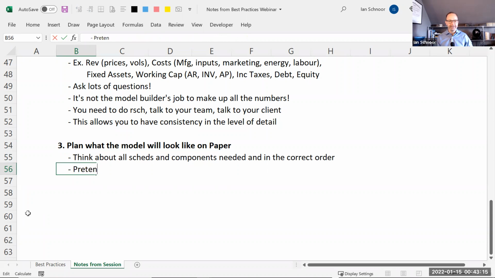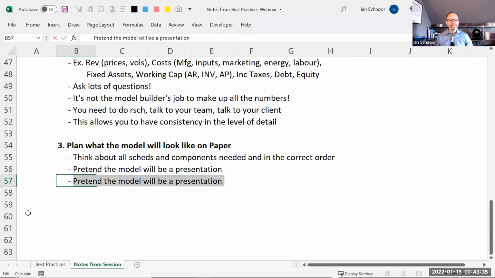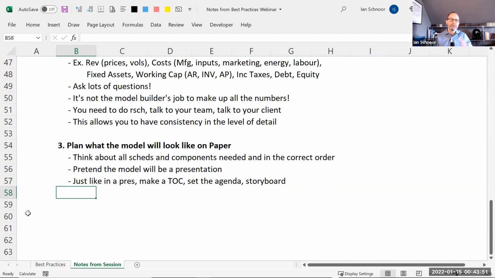I'm going to say here, pretend the model will be a presentation. Has anyone here built a presentation in PowerPoint recently? When was the last time you built a PowerPoint presentation? I'm going to guess that when you built a PowerPoint presentation, the first thing you did is you made a table of contents. Just like in a presentation, make a table of contents or set the agenda, right? I'm going to say we storyboard it, plan the story. What are you going to have on each page so that you can talk about it?